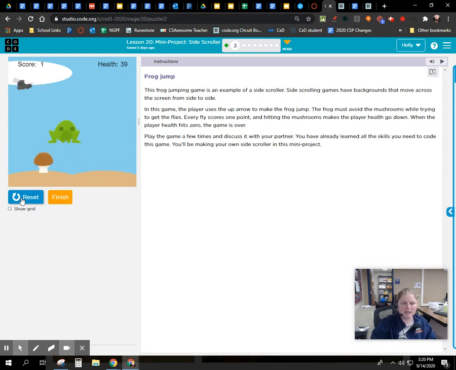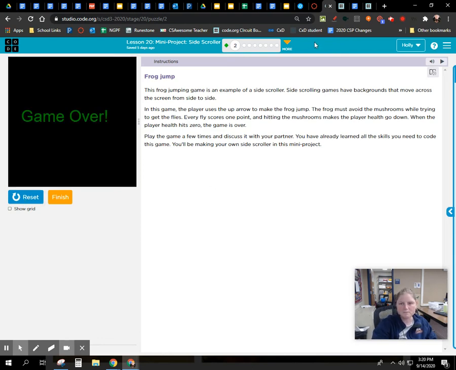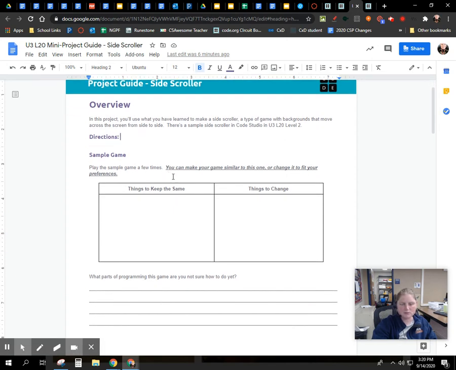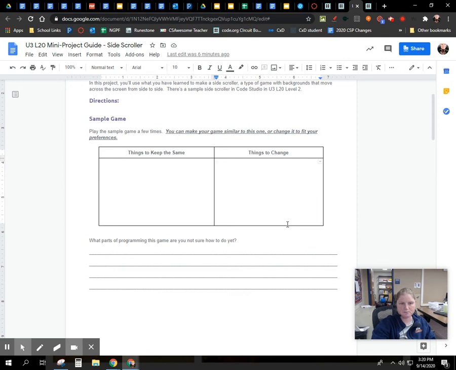So you can decide, the only user input that's being detected here is actually using the up arrow. So if you want to make your game a little bit more complex than just using the up arrow, you can. On your planning page that you will have, the directions say you can keep your game similar to this one, or you can change it to fit your preferences. So, in your project guide that you will be turning into Canvas, I will expect to see what aspects you would like to keep the same and what you would like to change.